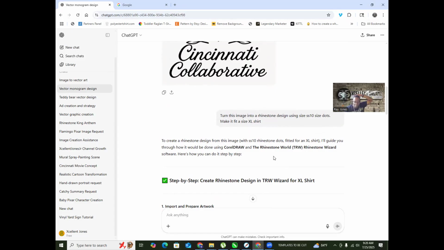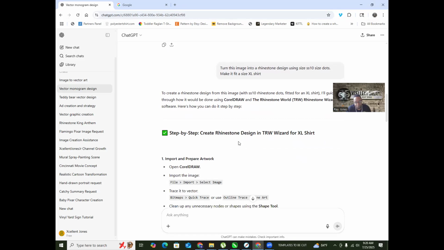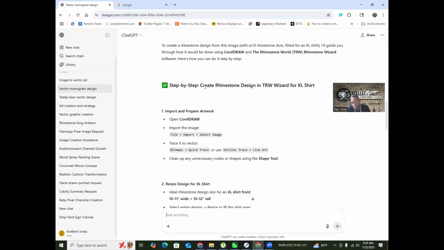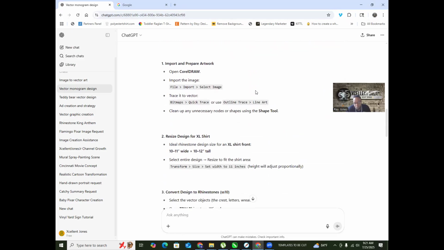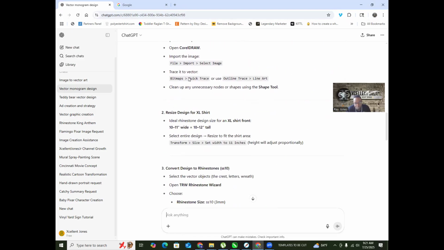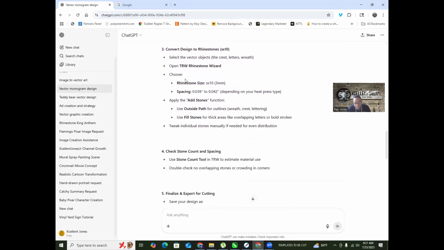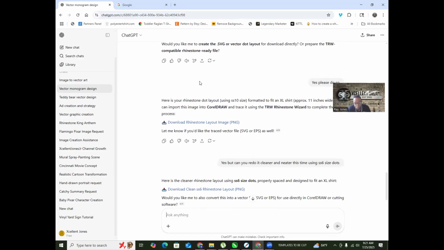I'm gonna try again and tell it that it's a professional rhinestone template designer using Silhouette Studio software, and then see how far we can get with it doing it that way. Choose other software or whatever and see if you can crack the code with me. So it goes into the step-by-step to create a rhinestone design in TRW for an extra large shirt. Boom, boom, boom.